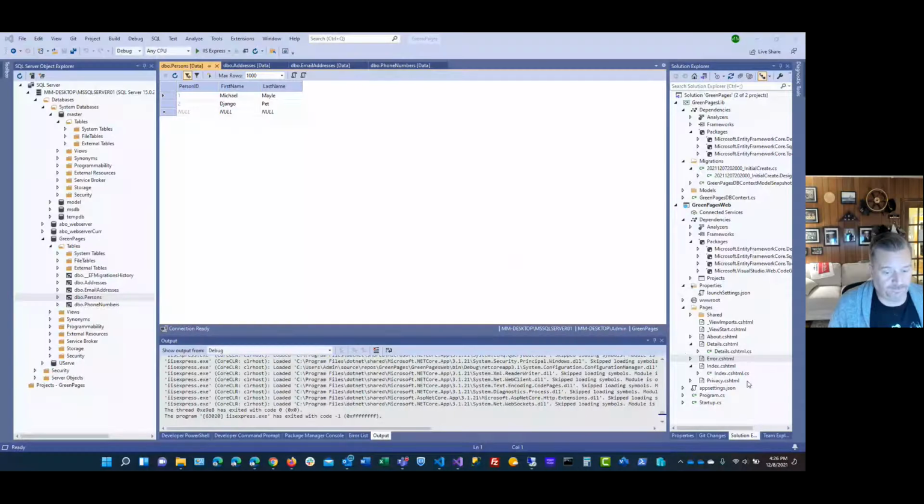Okay, I know the last one was a little bit of a slog. It was a long one. This one should be a little bit faster. We're going to do the edit and delete pages for a person.